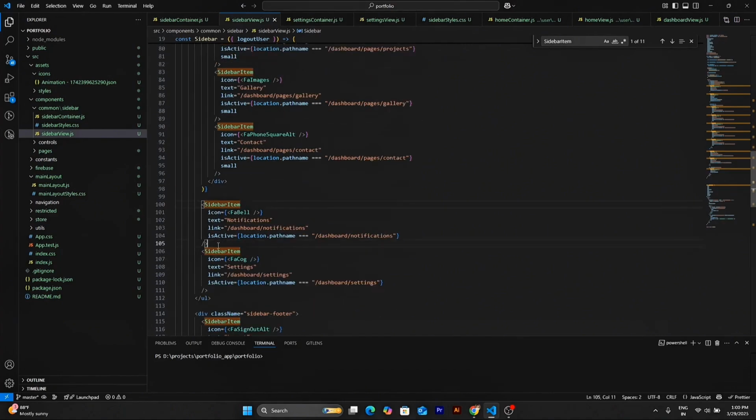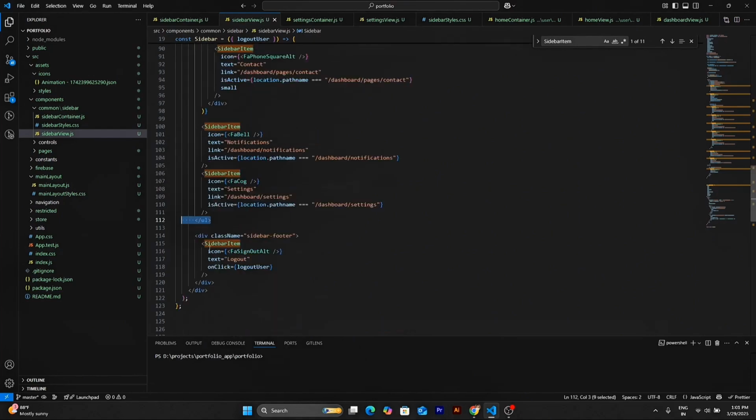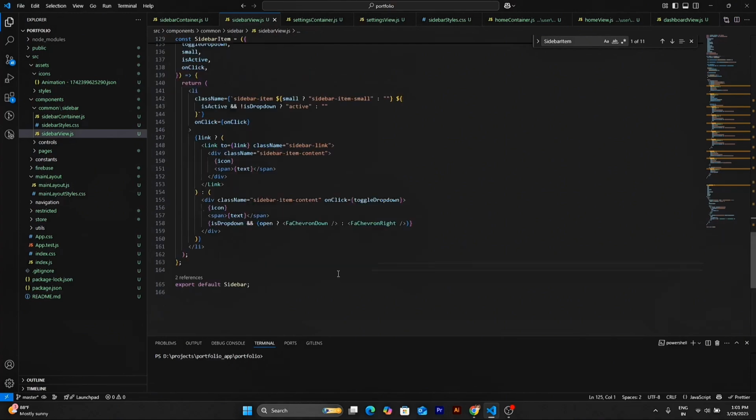And next we have main sidebar options such as notification and settings, similar to the insights, and at the end we have one more sidebar item. This is for a logout button. On click, it will trigger the logout user action function, making the user log out, and at the end we have exported our sidebar.